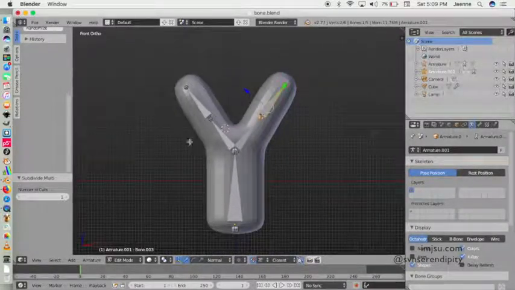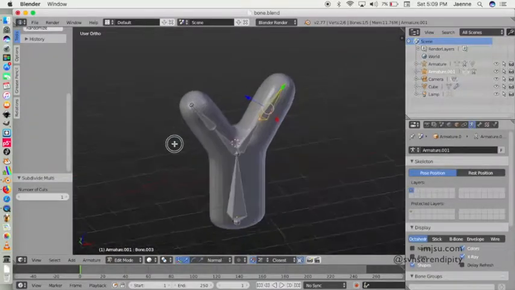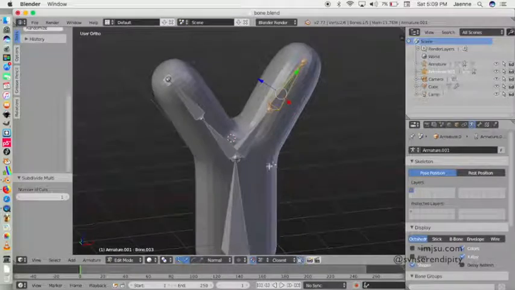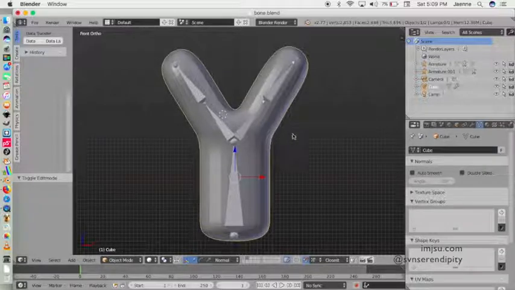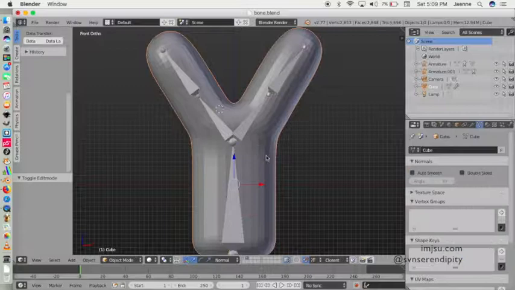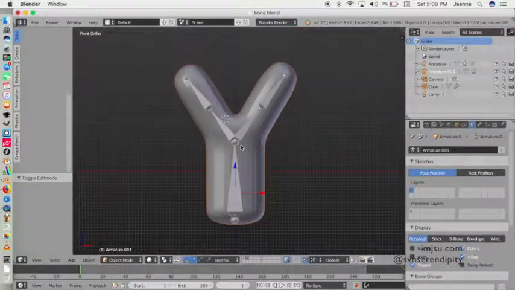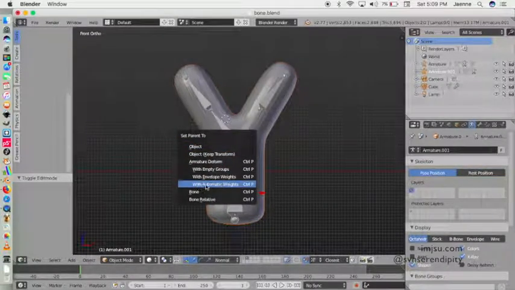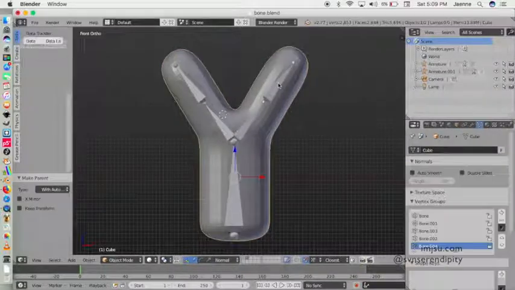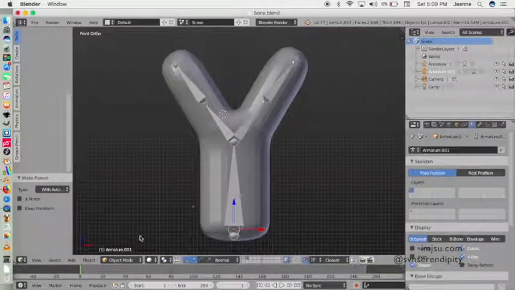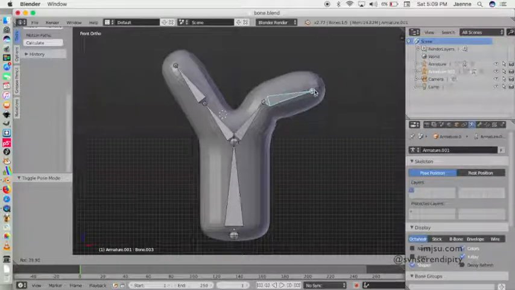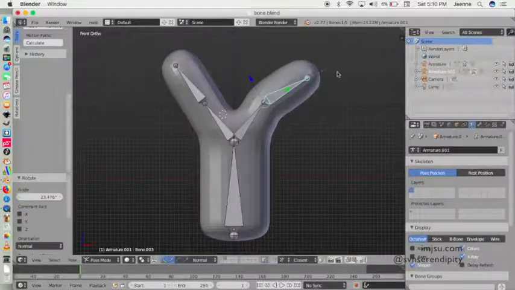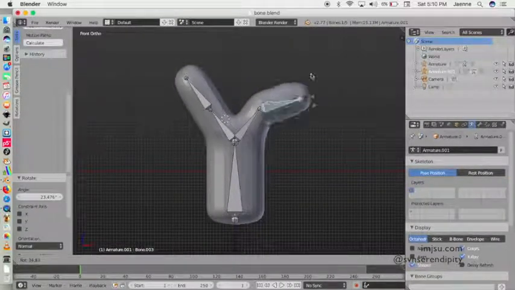And now we want to add the rigging method by putting the Y letter inside the bone, so whenever you move the bone, the letter also will move. So select the letter first and then select the bone, and then Control P and with automatic weights. Now whenever you select the bone in pose mode, you can rotate, oops, sorry, like that, maybe rotate again.